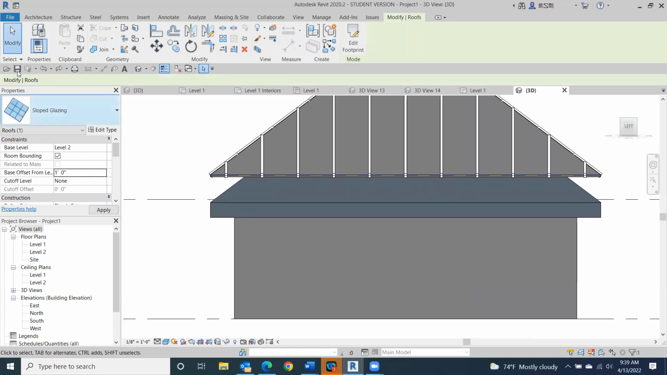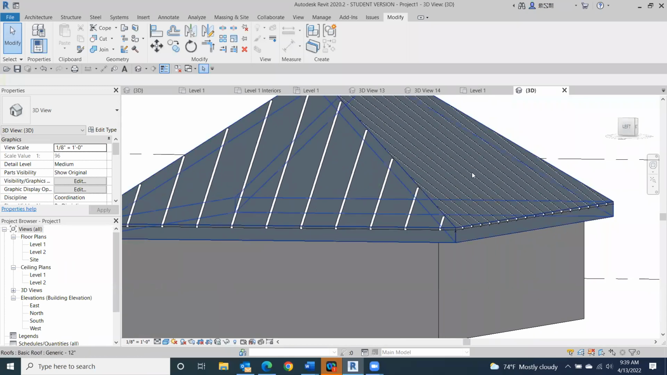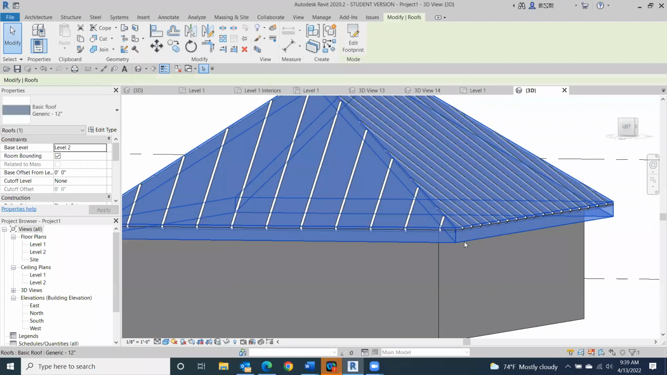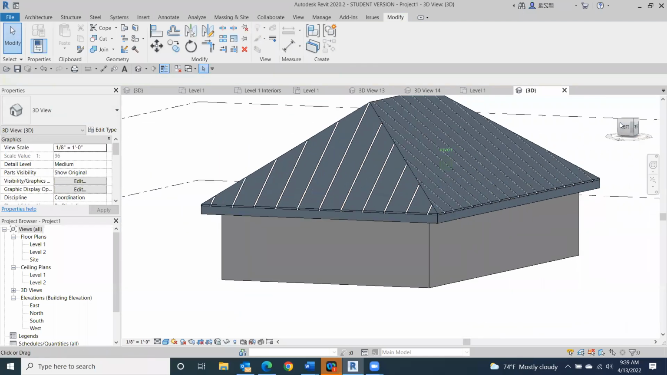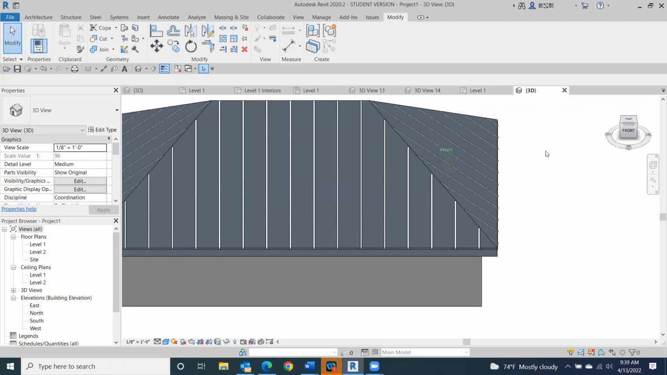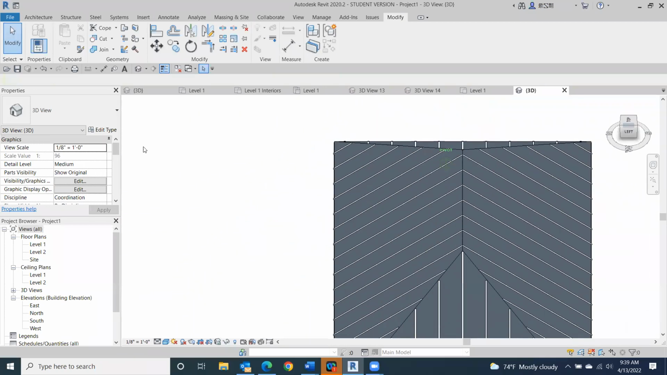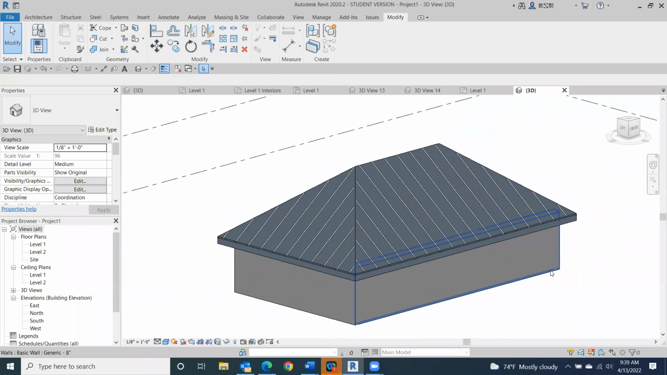Let's see where that brings us. Actually, not bad. Not bad at all, even at just 1 foot. And the reason I picked 1 foot is because this original roof is 12 inches, and that worked out pretty well. Sometimes you may have to adjust it a couple of inches, 1 foot, 2 inches and things like that. There's no hard and fast rule with that, but that's pretty much how you create a standing seam metal roof.